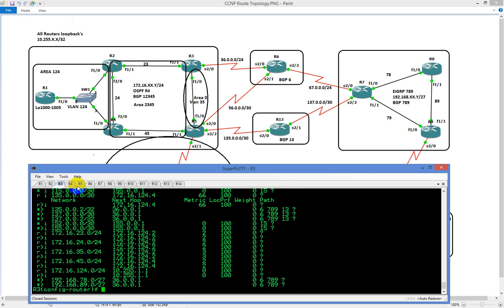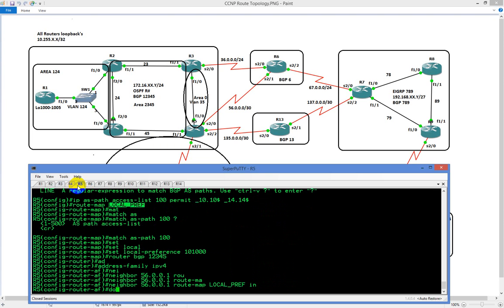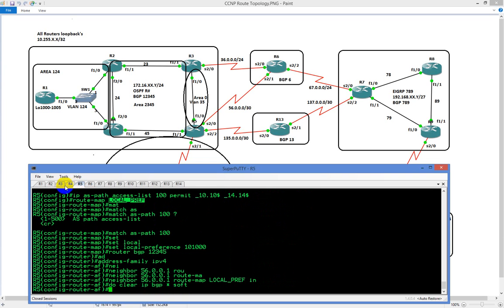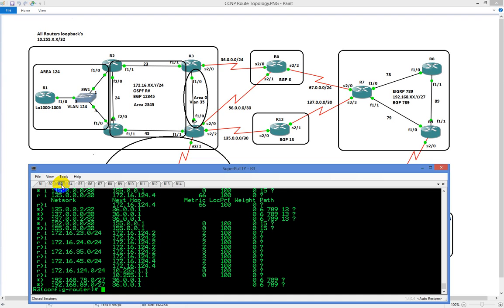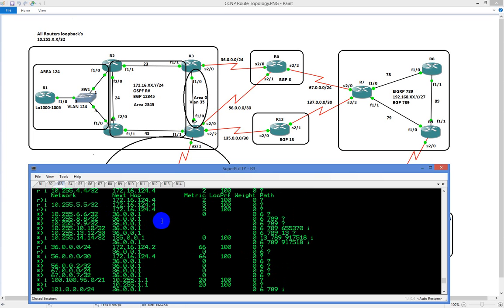So we're going to go back to 5, and we're going to type in do clear IP BGP star soft. We'll go back to router 3 and hit the up arrow. And you don't see it being affected here. For some reason he doesn't. Does he see it? Could be the fact that he's not learning it from him.